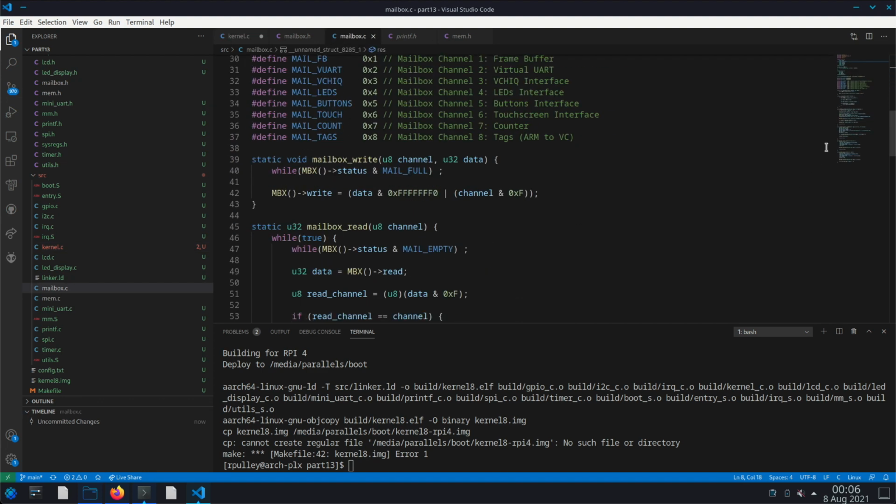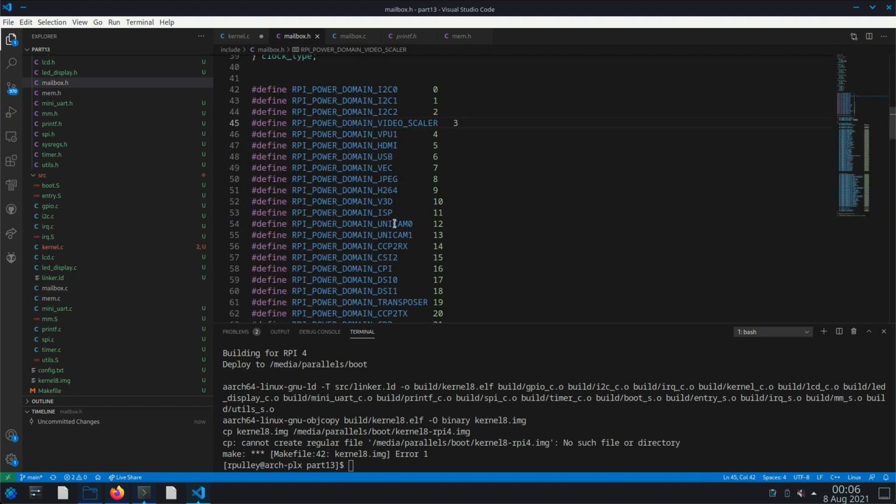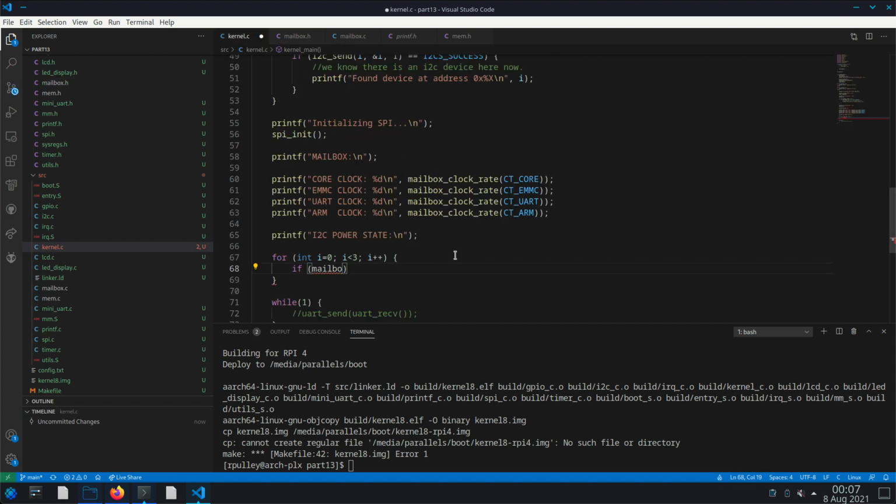So let's go back to the mailbox.c at the bottom. Yeah, power check. Okay. Paste that here. And let's see, power check. We're going to check the power for given type. Actually, we don't need that to be in an if statement. Let's just say, bool on equals mailbox power check, and pass in I as the parameter.